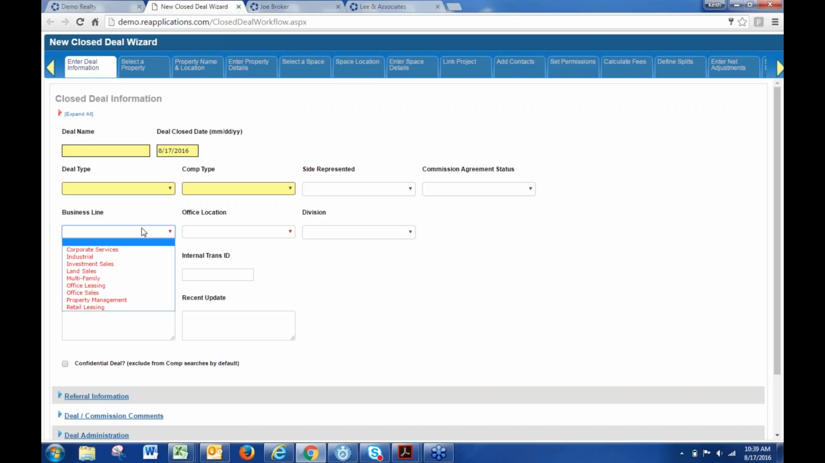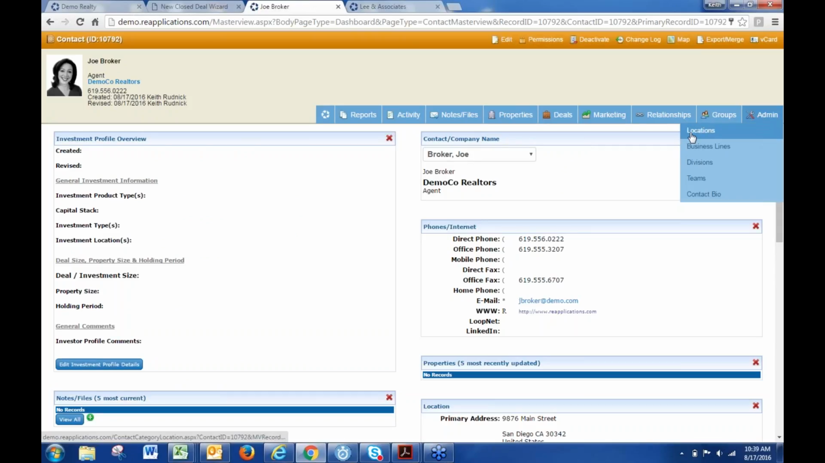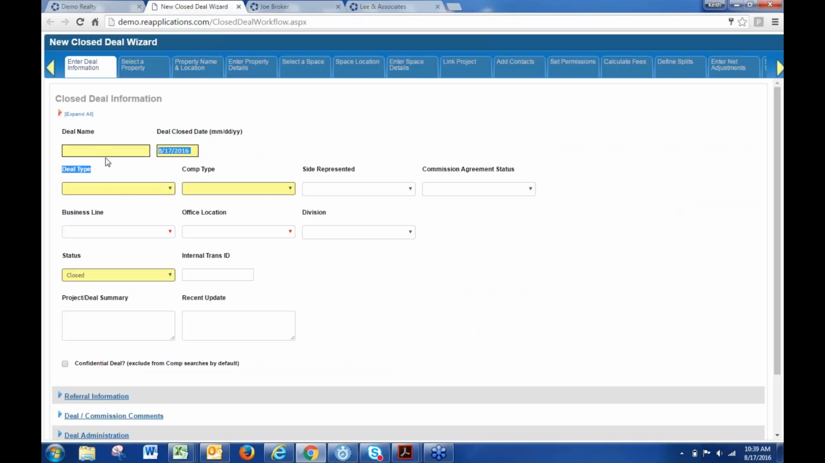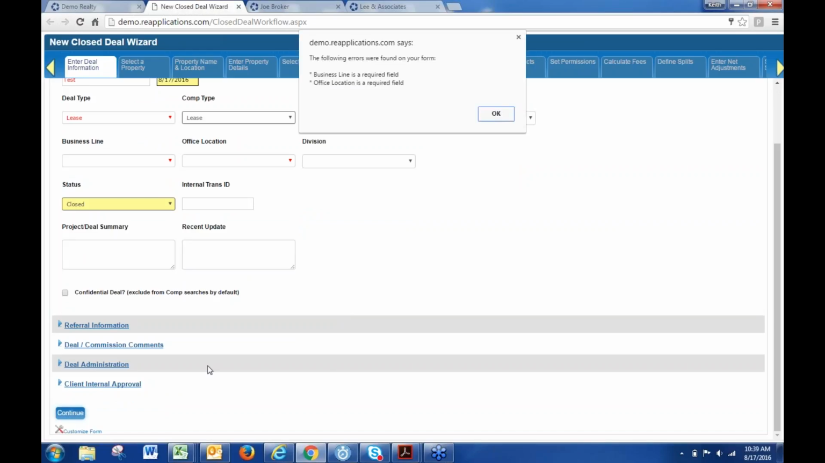So the first thing that I would do is go into that user's contact record and make sure that they have locations and business lines added. Okay, because here's what ends up happening. They'll go in and they'll say, okay, this is a lease, and they'll go to the business line. There's nothing. They'll go to the pull down. There's nothing there, so they leave it blank, and then they go to the bottom and they say continue. And they get a message that says business line is required and office location is required.